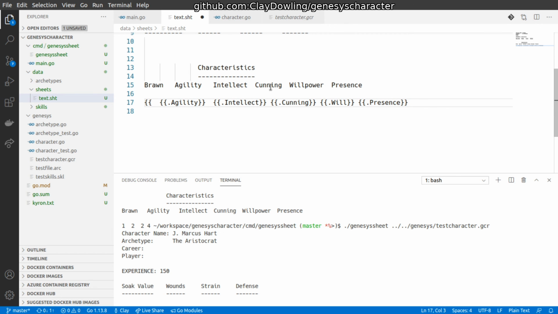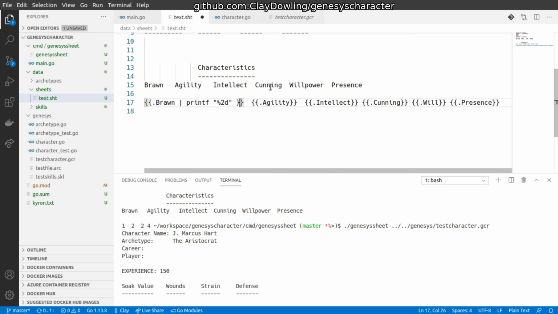We're going to pipe that brawn to printf. We don't use quotes. We do use those though. All right. And this will be 2D. As I think about it, I don't think these values can ever get over 9. So it's always going to be one space. So maybe I'm overthinking this. So let's simplify here.